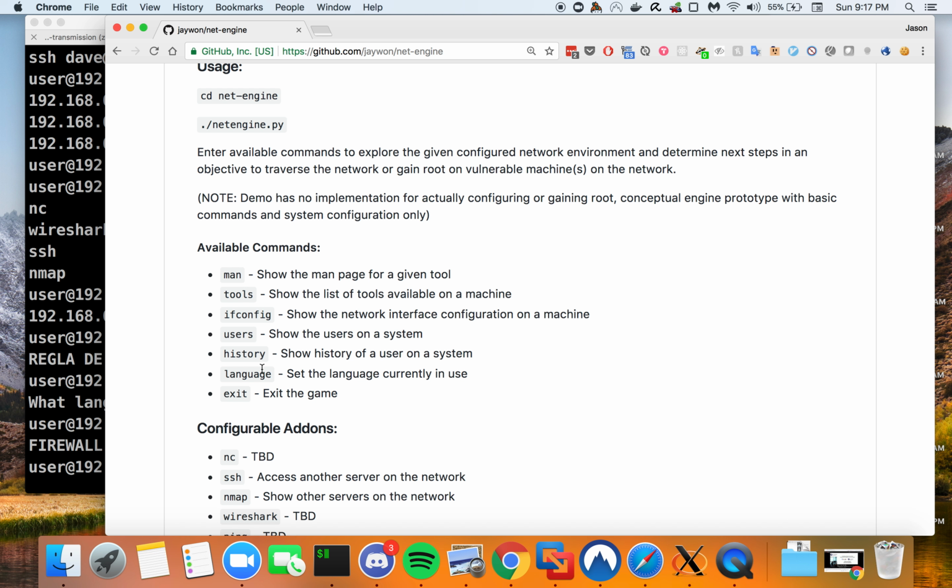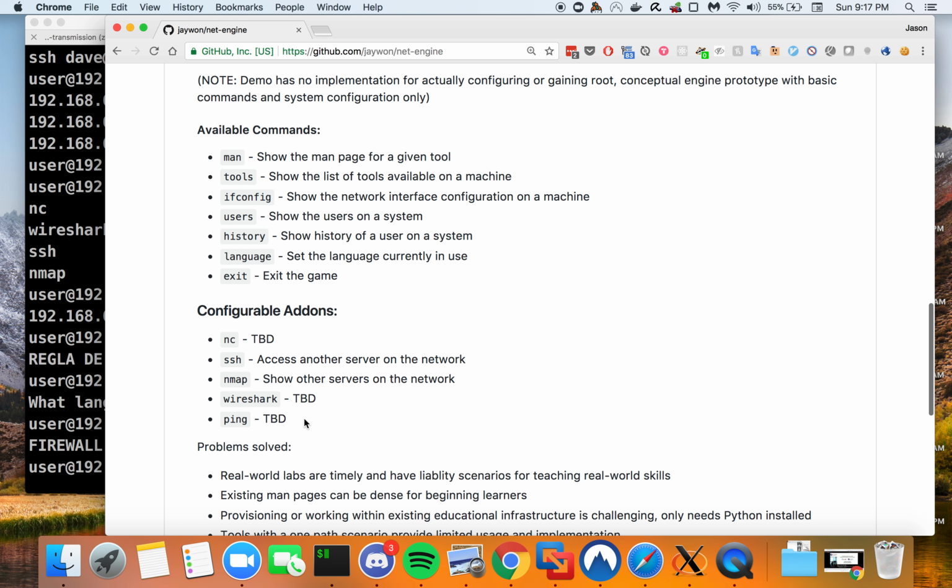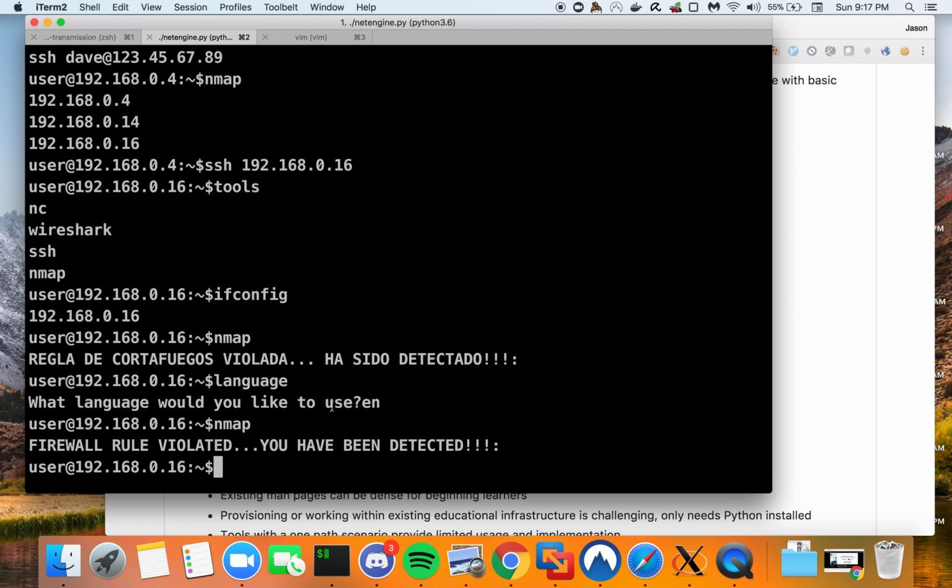Make sure I'm not missing anything. These are the configurable add-ons. I didn't get anything for Netcat or Ping implemented, or Wireshark, but these are basic network recon tools, and when you should use them, and things like that.